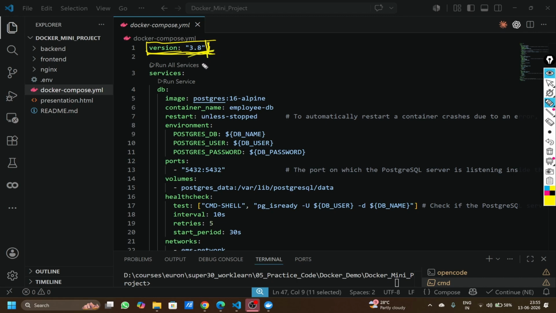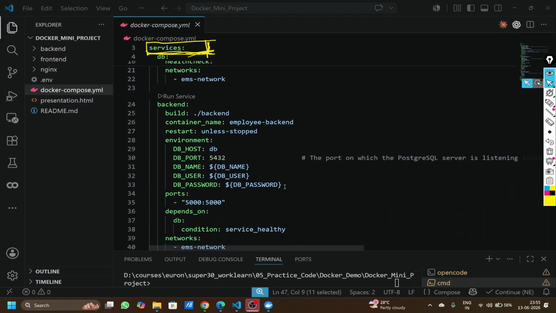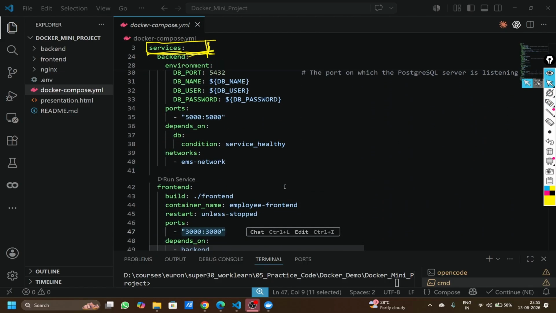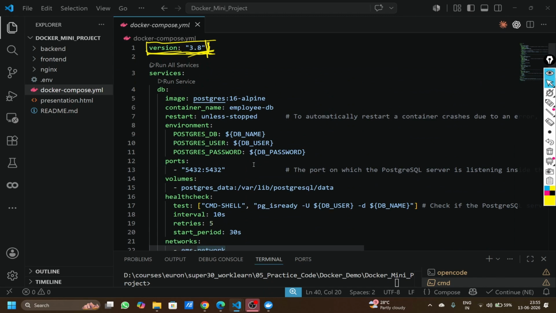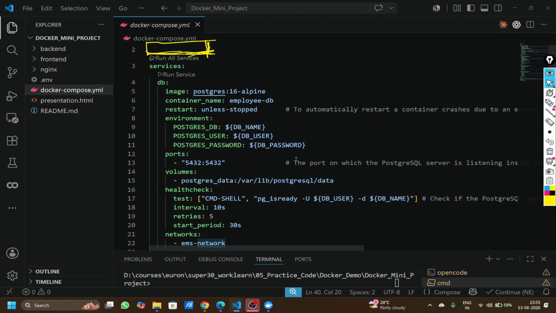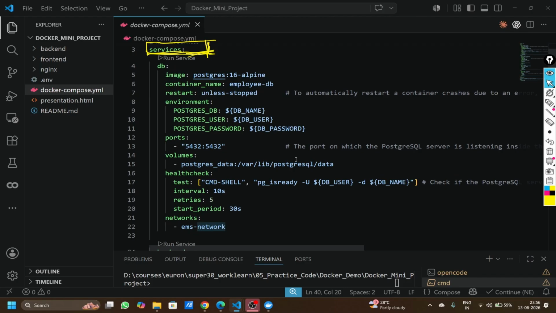We have a previous version also where some of these things are not supported, like this condition scenario that we have here, I think. Yeah, this particular thing, condition. It was not supported in the earlier version. That's why we are using 3.8. Now let's go through all the services one by one.